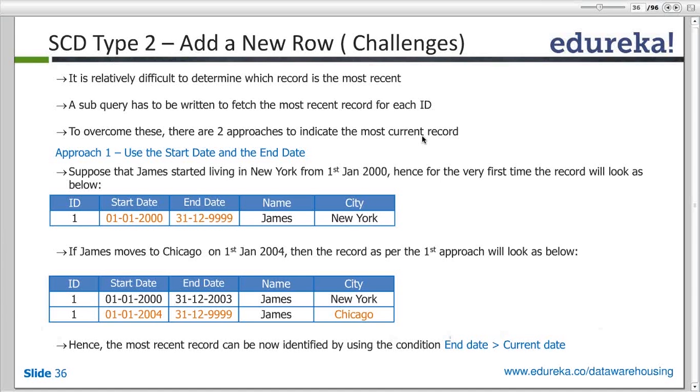Only the current record will be marked as Y, and then you will have a record date on which this record was entered. Using a combination of these two columns, you can achieve the same thing which is being achieved by having start date and end date. So there are different ways of storing this information to have these two issues resolved. Having a subquery and maintaining the dimension table.